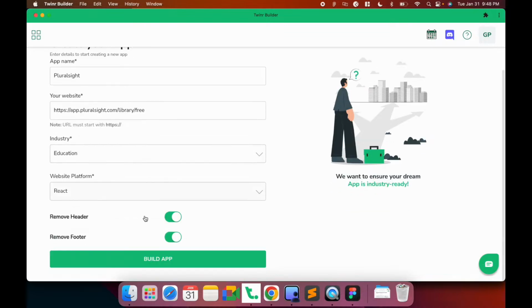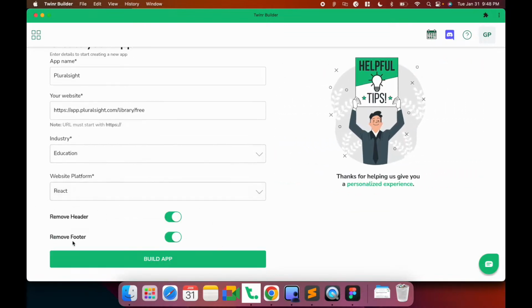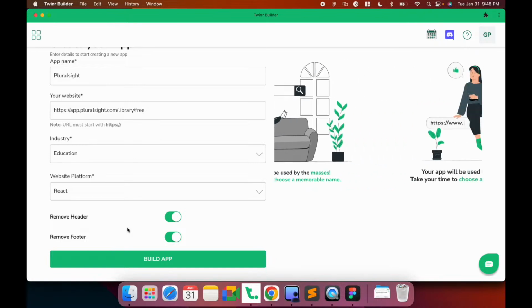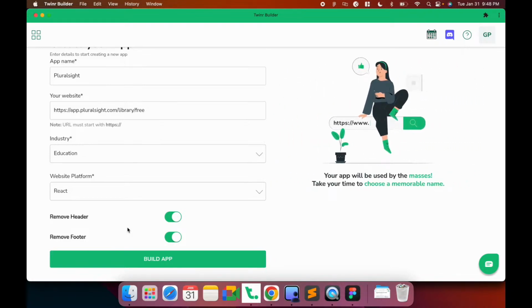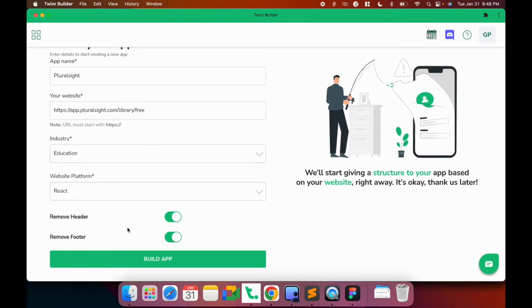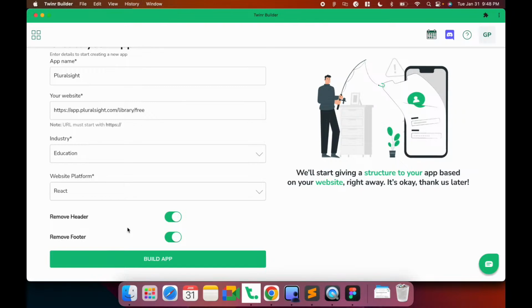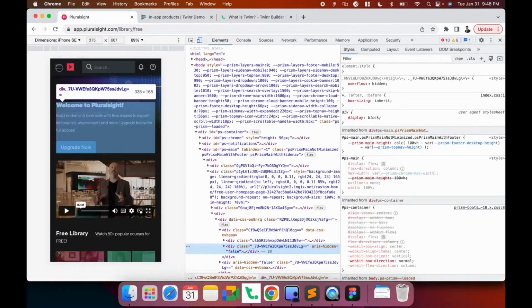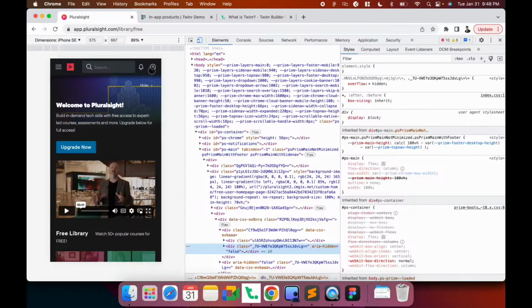Now you see there are two new options introduced here, which are remove header and remove footer. In Twinr 2.0 we are introducing the Twinr automation engine, which will do a lot of work automatically for us. One of the things in that automated work is remove header and remove footer. Remove header means, if we look at the website here and switch it to the responsive mode, this is our header here, right? In the mobile application, usually we use a native navigation bar instead of anything from the website. So I don't really want to use this header in my mobile application.